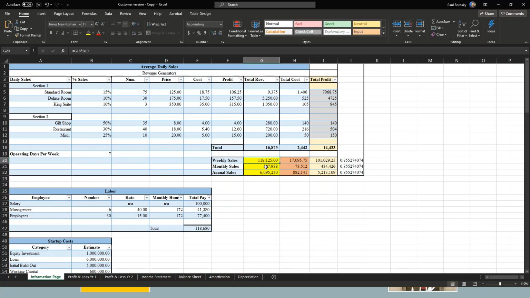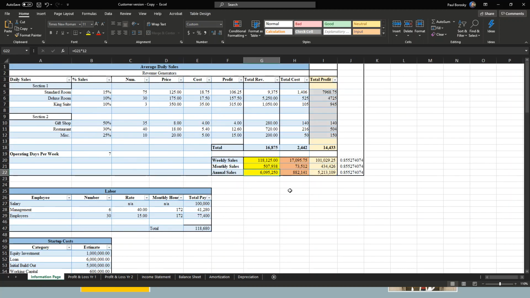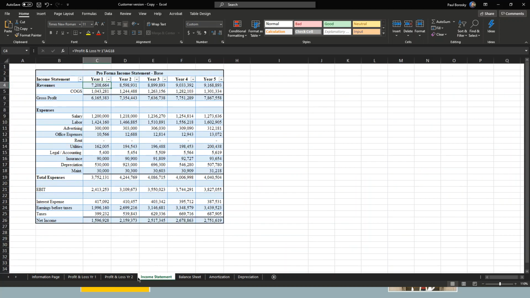Now for these projections right here, these give you just a real ballpark estimate of the weekly sales, monthly sales, and annual sales. However, that is not going to be accurate and reflected in your income statement, which is shown 7.2 million here, but on this right here, it's only showing an annual of 6.09 million. And that's because these projections right here, they're not including the growth rates. So this just gives you a ballpark idea of what you're looking at based on this information, but that's not going to carry over to the income statement.